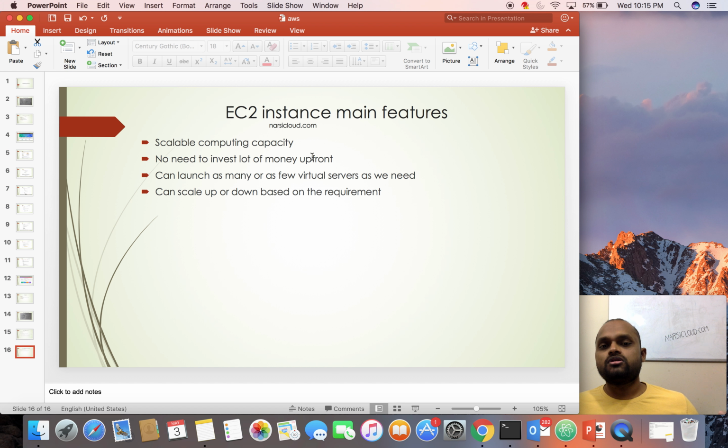That means adding more instances based on your load increasing on your application, or decreasing the number of instances as the load decreases. That's what scalable computing means. So each EC2 instance you will get some computing capacity. As you add more, you will get more computing capacity.